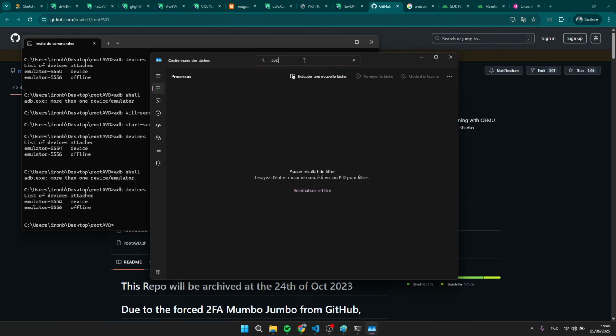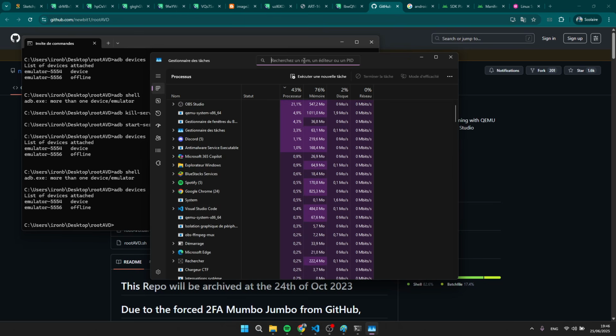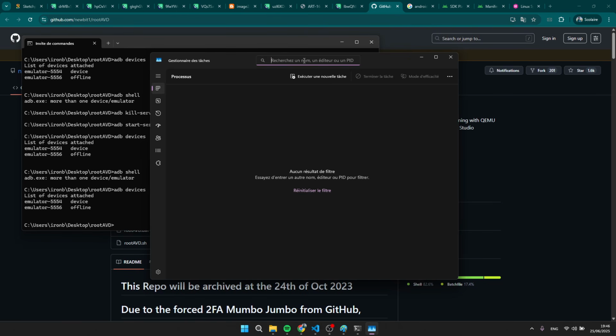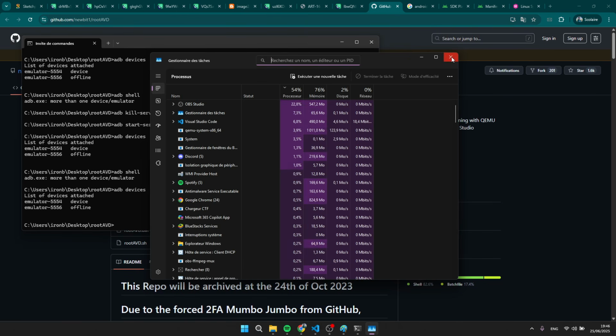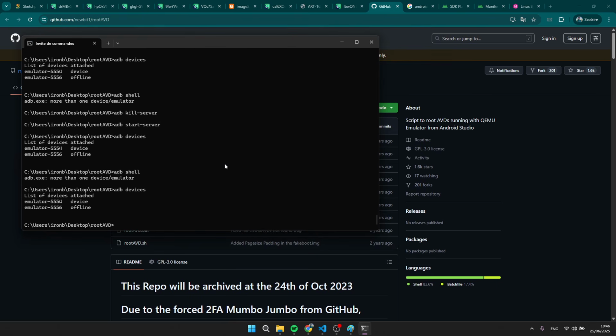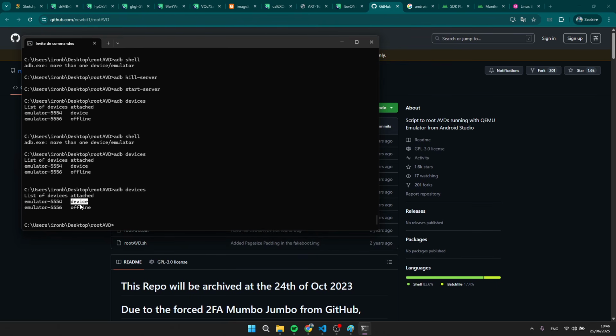AVD maybe. I just have to find out the process that is running and just kill it, specifically for the other emulator. So yeah, ADB devices maybe still there. Device offline.